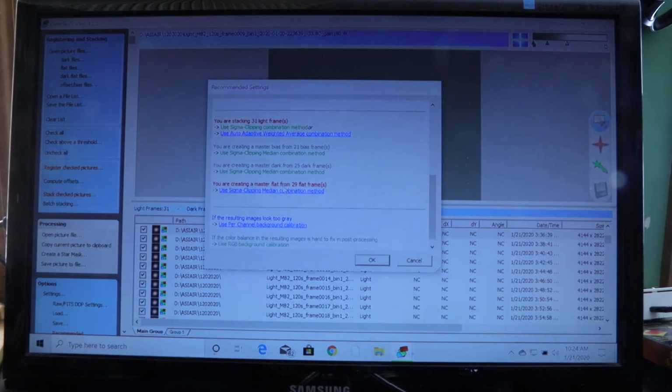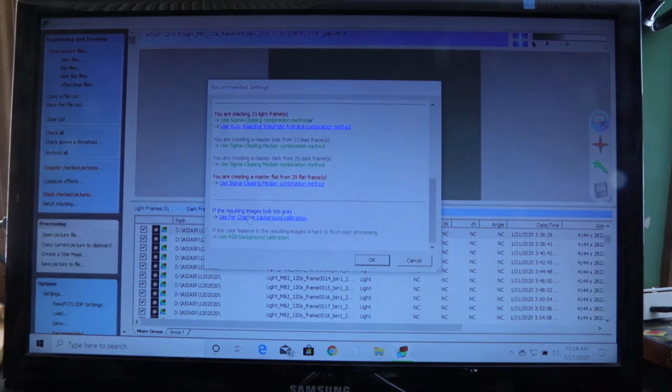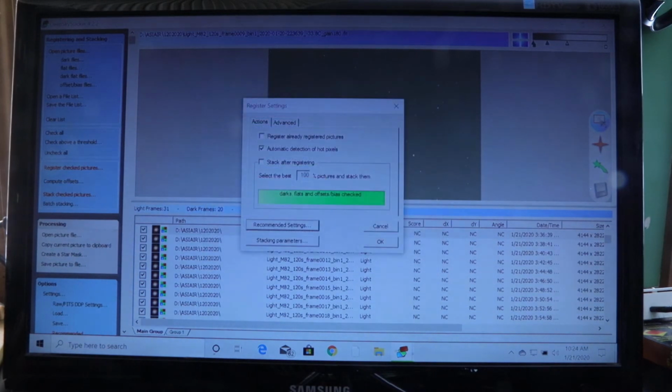So I have the option of clicking this, and at the bottom it says if the resulting images look too gray, use this. So I'm not. I tried that. It didn't work out well with me. But you can always go back and do this over and over and over again. It's fast. That's a great thing about Deep Sky Stacker. So I'm going to click OK here. And now I don't stack after registering. I don't like to do that. I like to compute the offsets, and I like to set up my own parameters for stacking also. So this is just to register, and it takes a minute.